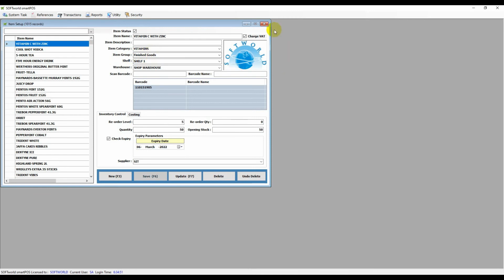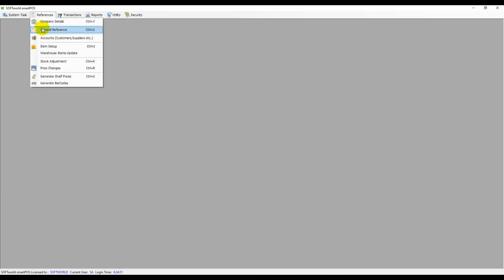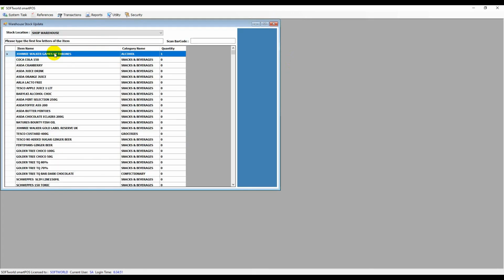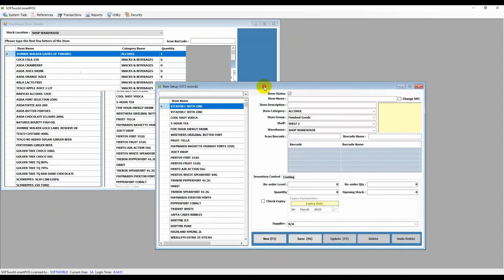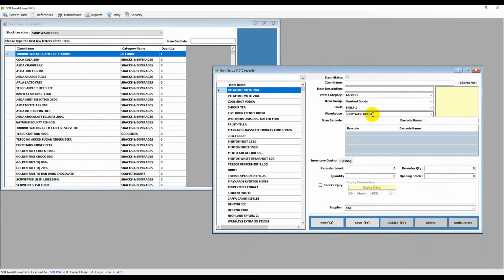Now let's go to the next menu item, which is warehouse items update. Now you realize that under the item setup, we select warehouse. When you save, it's going to create a copy of this item under this warehouse for you.